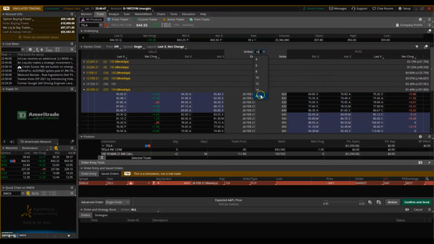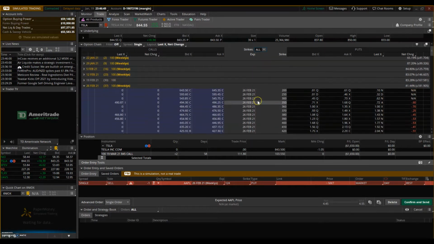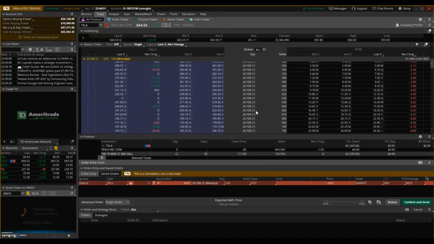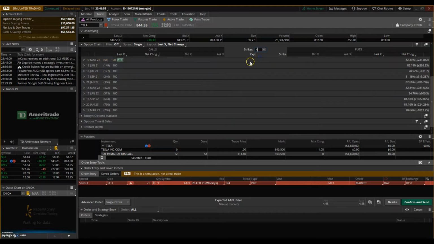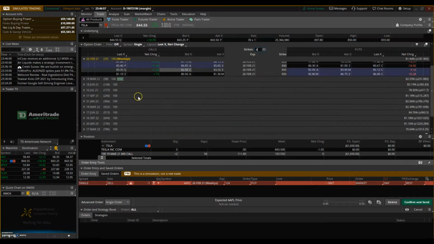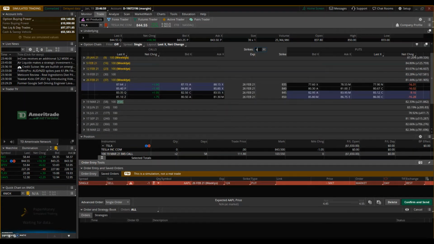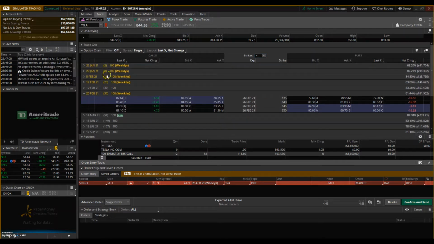So you can set it up to 10 different strike prices, or you can maximize it to see much more for a specific day if you wanted to do that. And then this is how many days you have left until the contract expires, and then the multiplier. So each contract you have is automatically going to be 100 shares of a specific stock. So in this case, we're looking at Tesla.